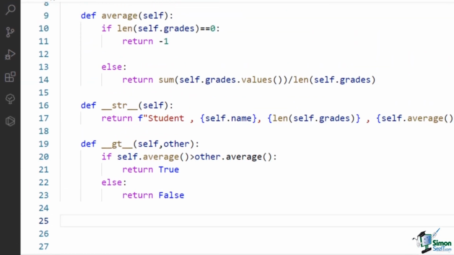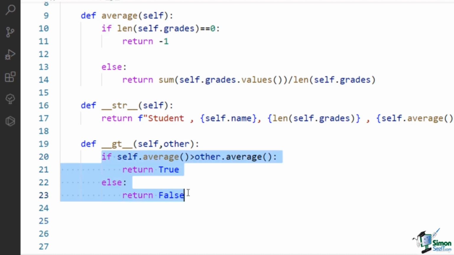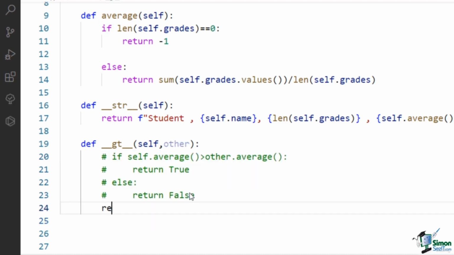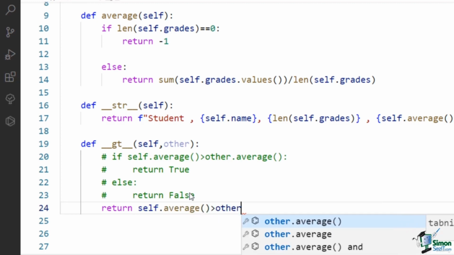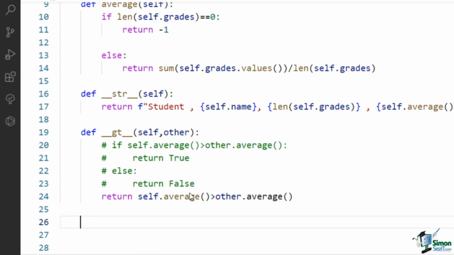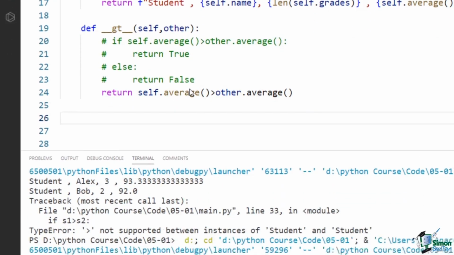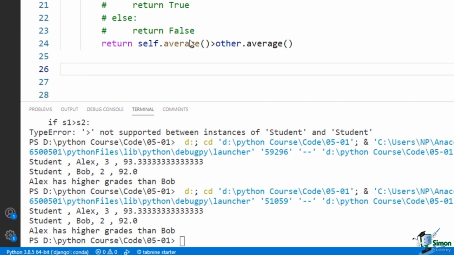However, if you take a look inside our method, you can see that we can replace all these lines with just one line of code. Here, I comment all these lines, and instead, I just return the result of comparison between the average grade of students. If the condition is true, it returns true. And if the condition is false, it returns false. And now, if I run the code again, you see the code works and the result is the same as previous code.